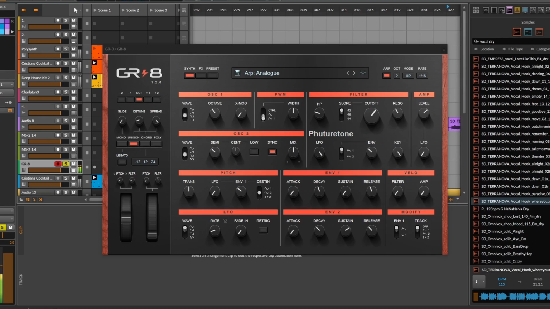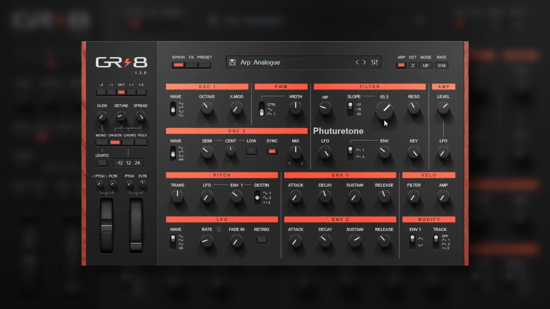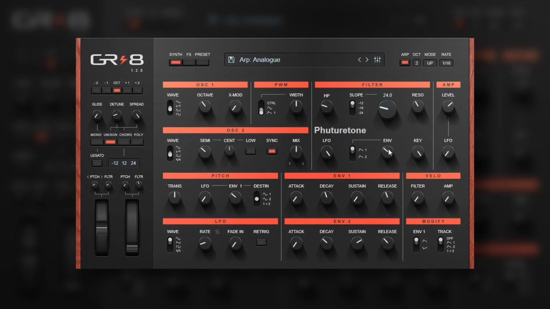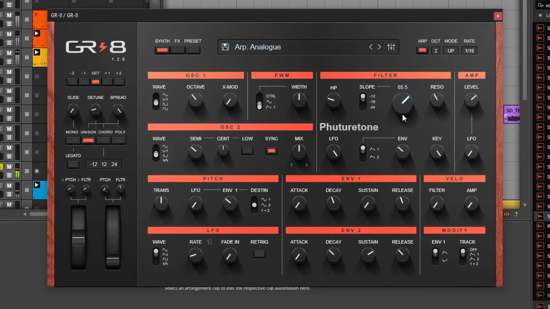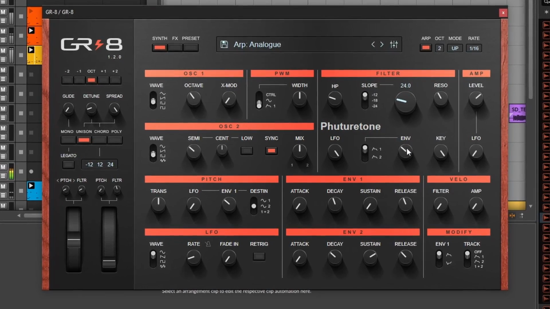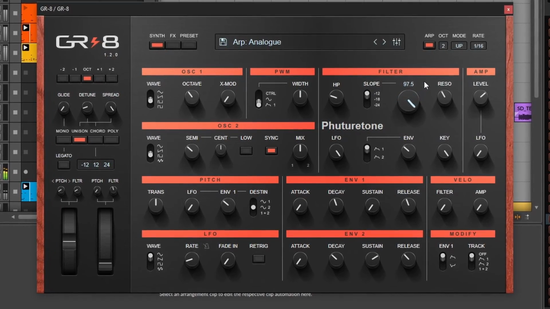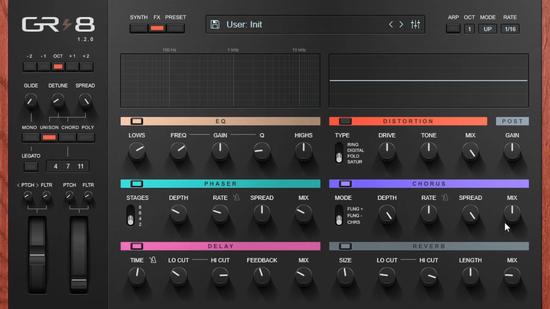Now, completely opposite of experimental and complex, we have GR8 by Future Tones. Correct me if I'm wrong, but because of the architecture, even the UI and the name, I suspect this is an emulation of the Jupiter 8. We have 2 oscillators that also have cross-mode modulation, a bunch of different modulations, and a pretty nice filter. Not only that, it has 6 different effects, including an EQ.